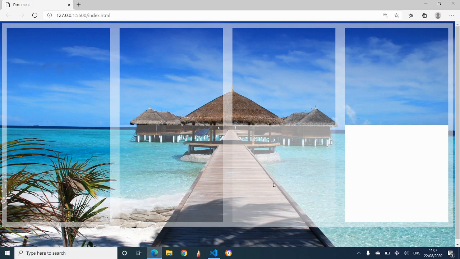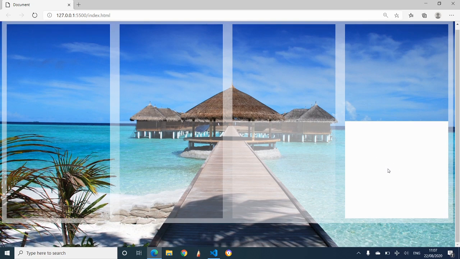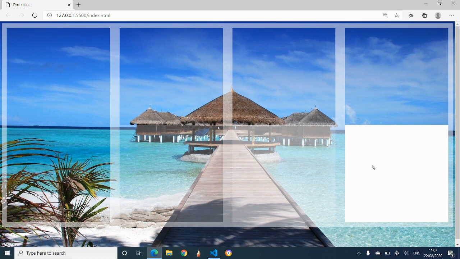So there you have it. The black has become transparent, and the white has remained opaque, and everything in the middle, the grey, has a level of transparency to it, and that's the effect of mix blend modes.